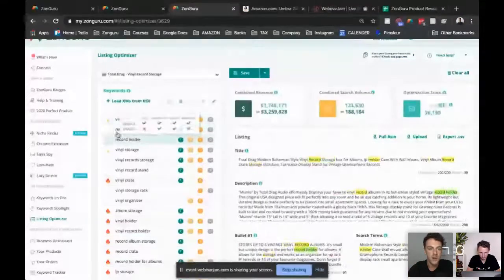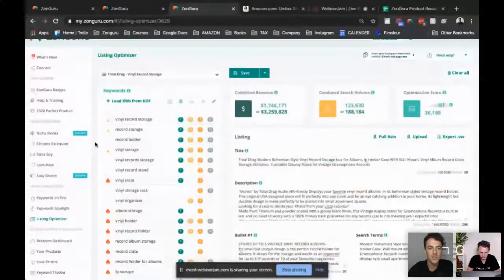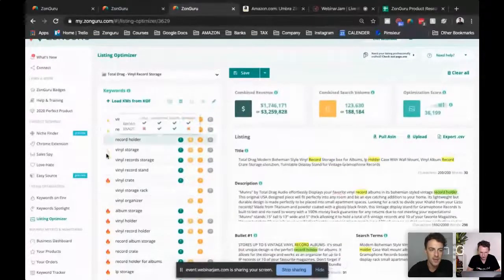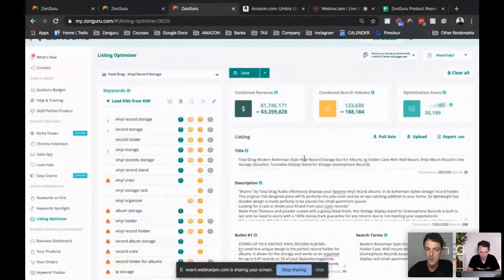So I'm going through it, and what I'm looking for is all the different types of keywords that we have that aren't repeating, and I'm making sure that they're in here somewhere. So we have vinyl record storage box for albums. So it might sound like an extended description, but I'm making sure I'm getting in a lot of these different keywords. It's an LP holder case with wall mount, vinyl album record crate storage solution. So we have a typo there. Turntable display stand for vintage gramophone records.